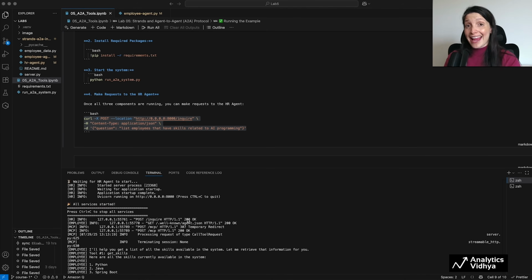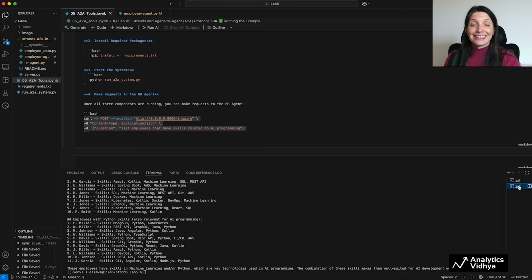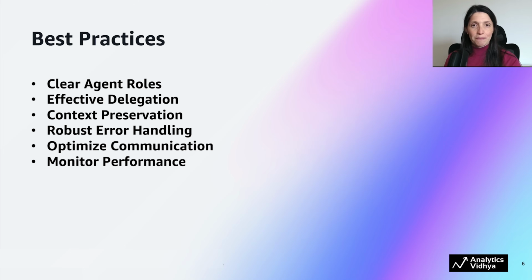When the human resource agent gets all the information that it needs to answer the question, it answers: these employees have a skill in machine learning and/or Python, which are technologies used in AI programming. The combination of these skills makes them well suited for AI development work. So the agent understands that to have a skill in AI programming, the person needs to know machine learning and Python. Now that we finished the coding part, let's review some best practices.